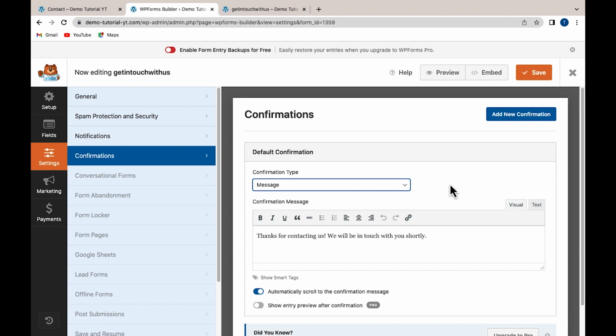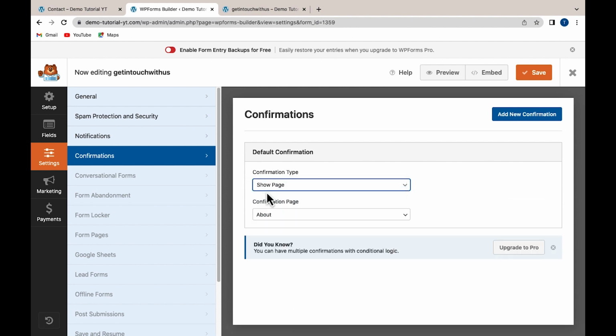So from this option, we can set a default confirmation message that the users will see when they click on the submit or send message button. So you have the confirmation type, which is set to message by default. You also have the confirmation message that the users will see: Thanks for contacting us.